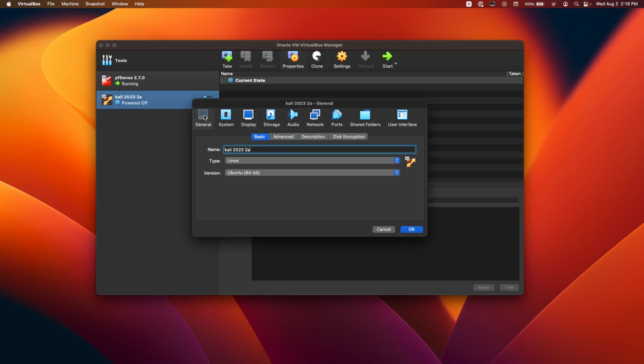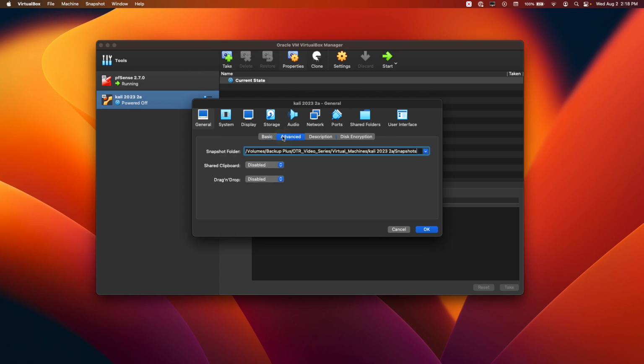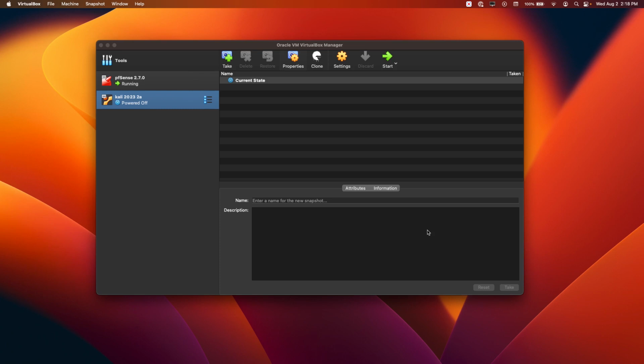In the General tab, go to the Advanced options here and enable both shared clipboard and drag and drop options and select bi-directional. Okay, so here bi-directional, here bi-directional, and click on OK. Now let's go. Oh, my bad. Let's open the settings again.